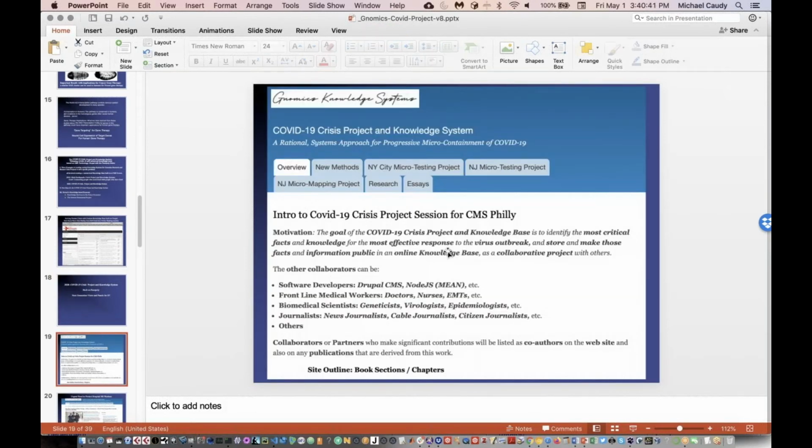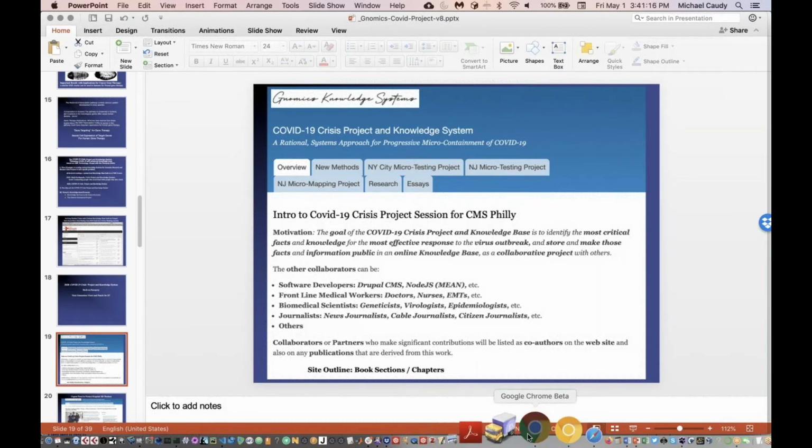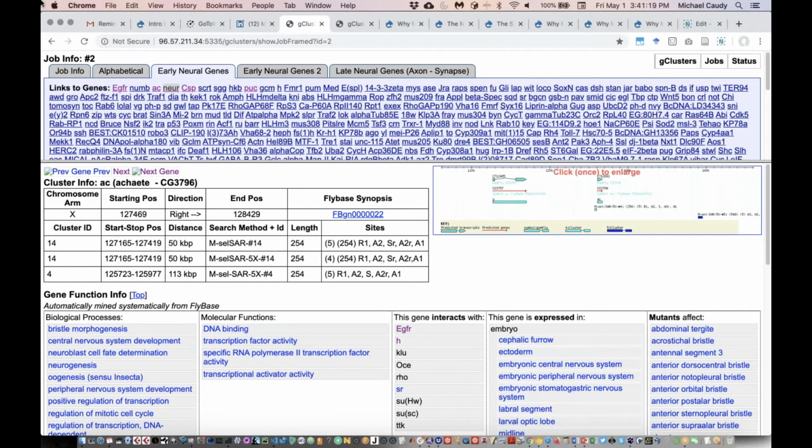So what I want to do now is talk about this COVID project. Genomics Knowledge Systems is the name of my consultancy for creating knowledge tools, and this is actually running on my own research site right now. But it's a Drupal 7 Panopoly based knowledge system, and what I want to do now is to show you a little bit about Panopoly and Drupal for this purpose.